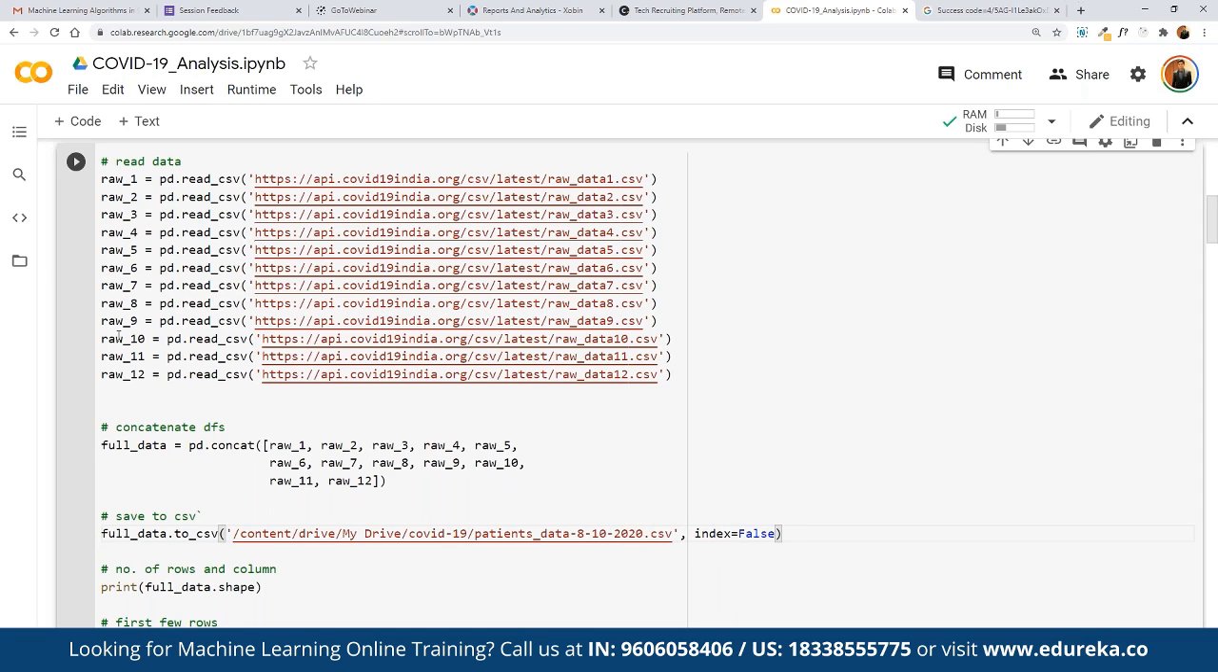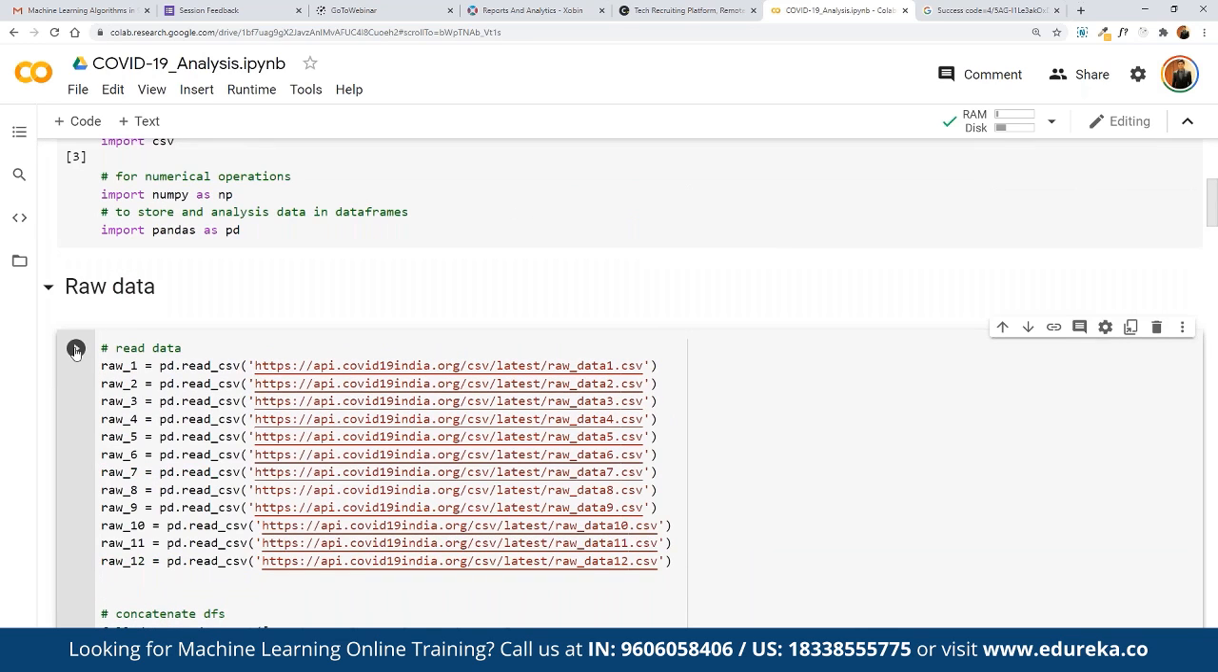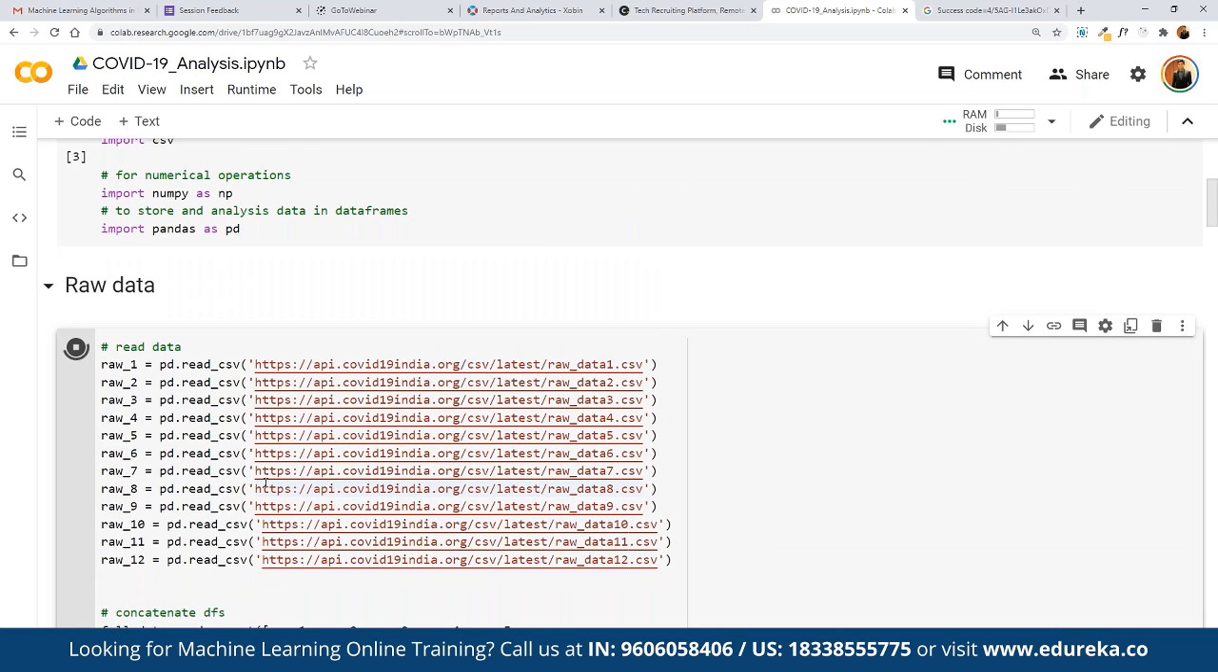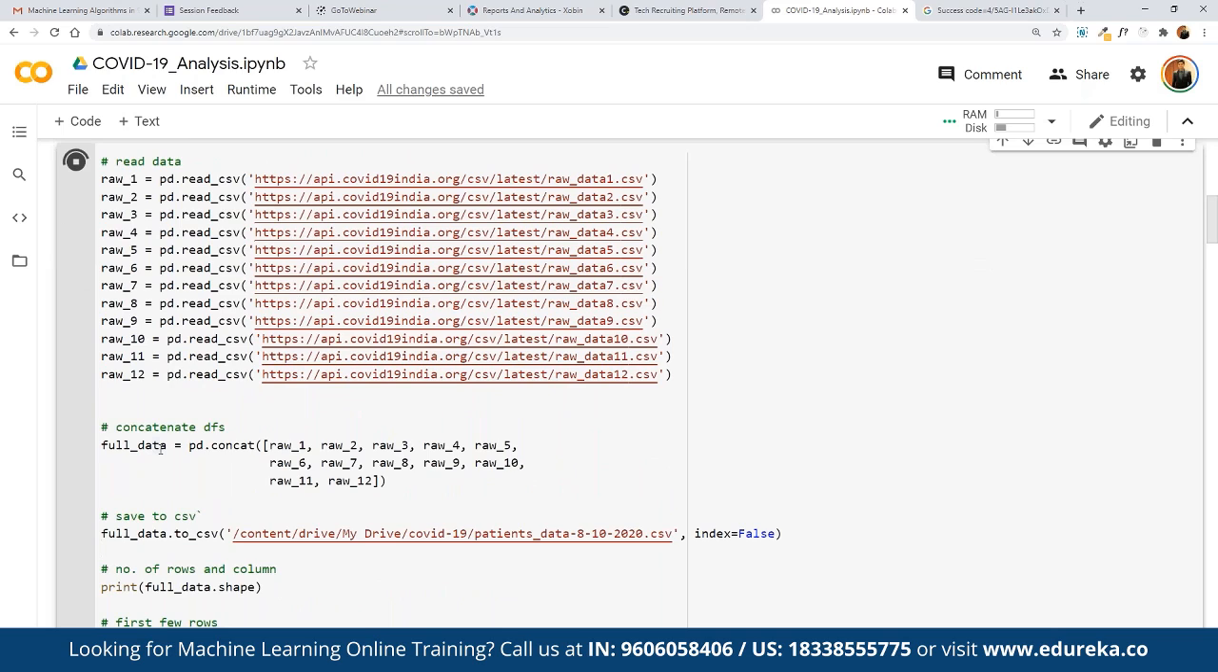We can save this under this name, and if we rerun the entire file and the entire API, all the API files are going to be concatenated into a single data frame, and then this is going to be exported and saved in Google Drive under the file name patients data for 8th of October 2020.csv. So let me showcase how data is being stored here. We can go back to our drive, just a moment.